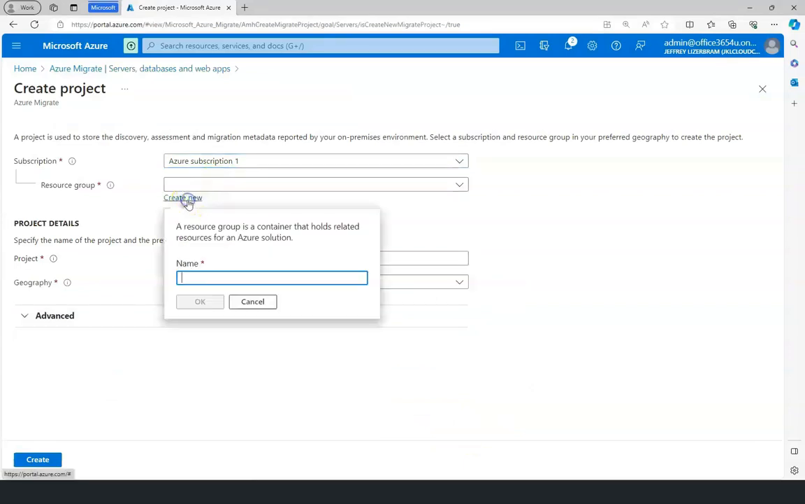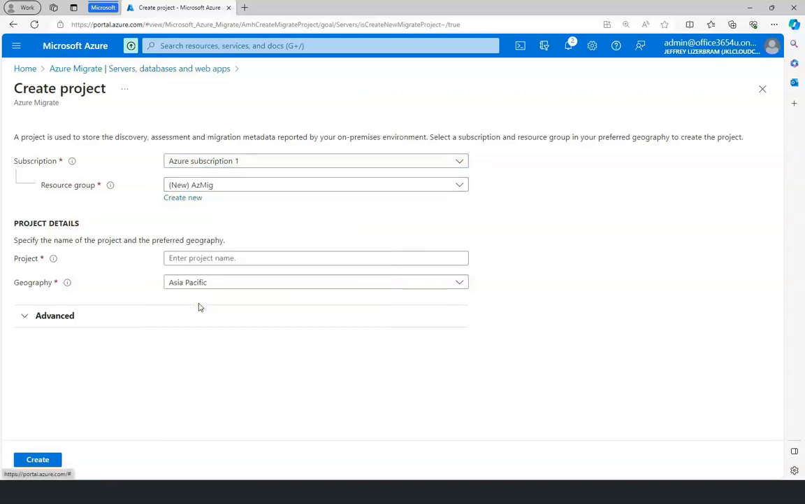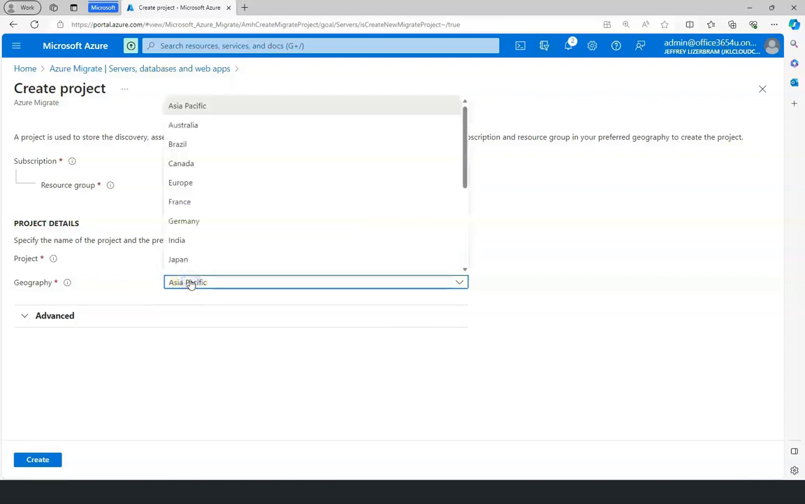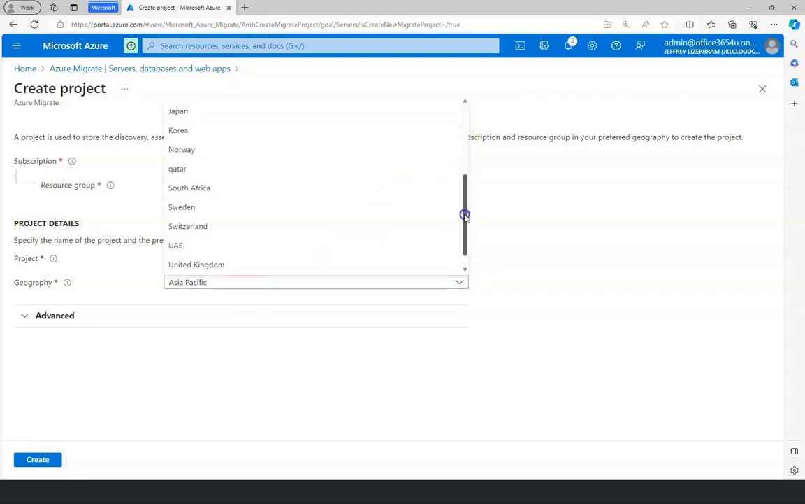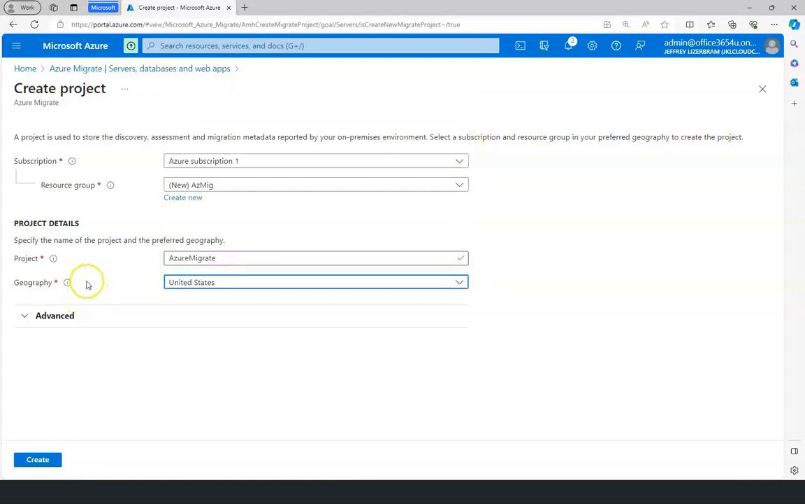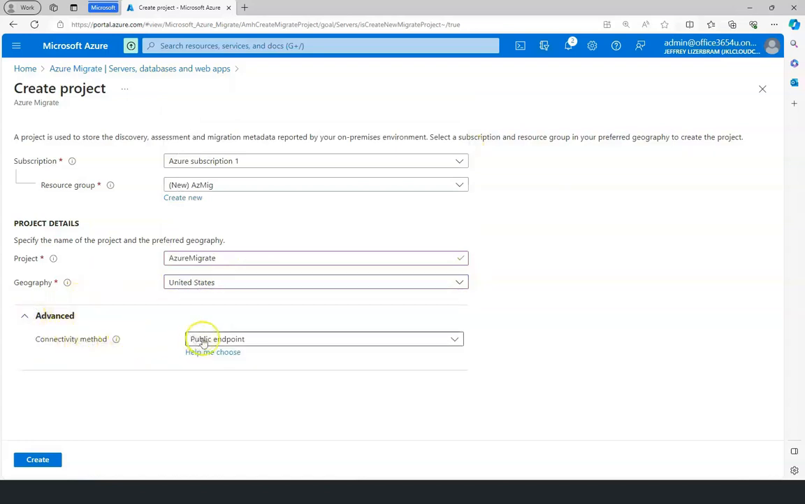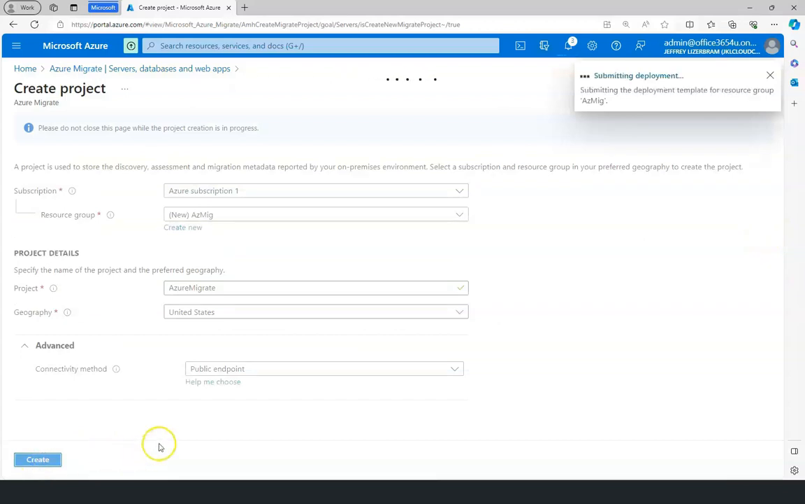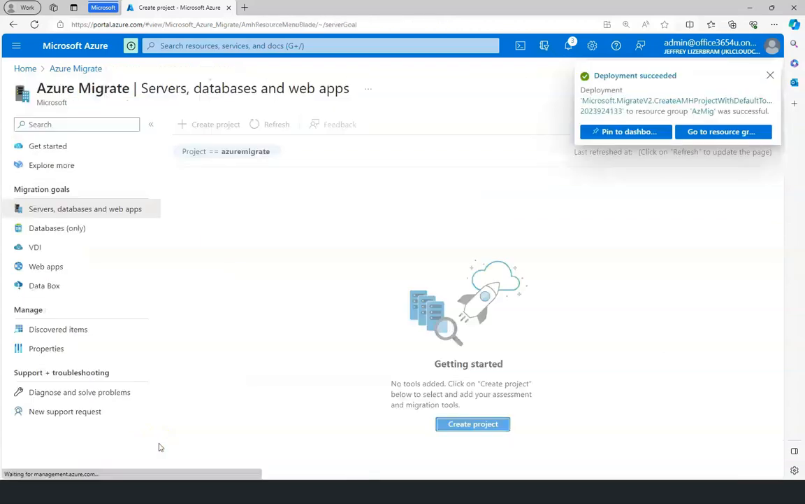I have my subscription filled out already. I'm going to create a new resource group and name it AZMIG, and we'll give it a project name. Let me try to find a creative name here. Azure Migrate it is. We'll go ahead and select the geography. I'm based in the United States, so I want to select United States. There are some advanced options here. If you want to deploy it as a public endpoint or a private endpoint, you can choose those. We're going to select public endpoint in this example. Okay, let's go ahead and create that. Now it is initializing the deployment. We'll wait until the deployment is completed.